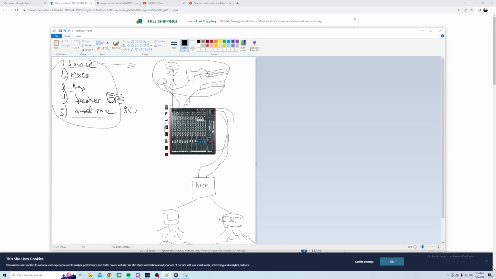In the next video, we're going to go over all of these individual components of our sound system. This is our sound system, okay? We're going to go over each one of these right now.